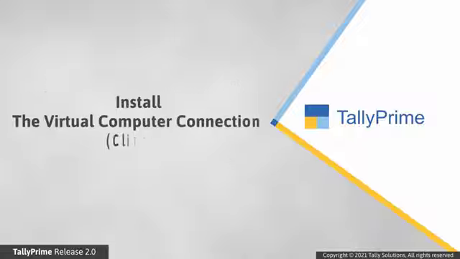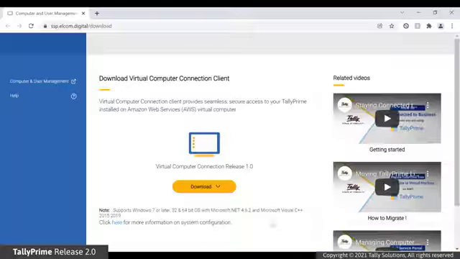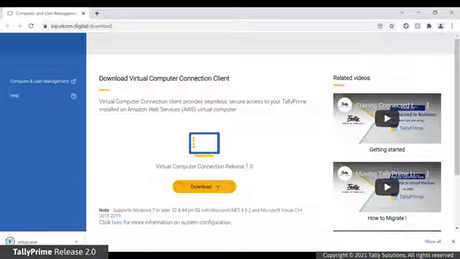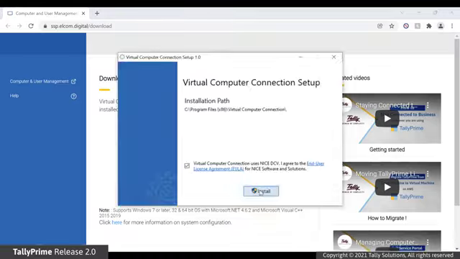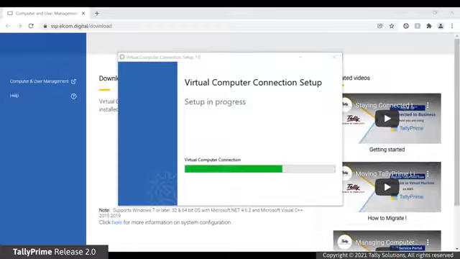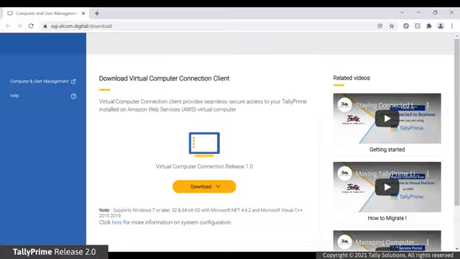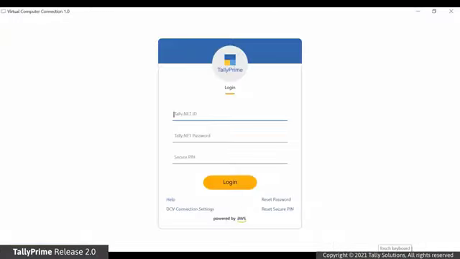Let us start with installing our client, the virtual computer connection. Download the exe from the portal. Double-click the exe to install the virtual computer connection. Once the installation is done, start the virtual computer connection client. The virtual computer connection application opens. Enter the TallyNet ID, password and the secure PIN to login.